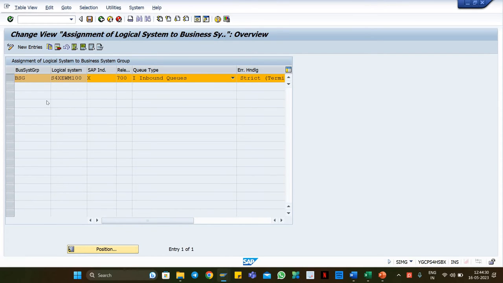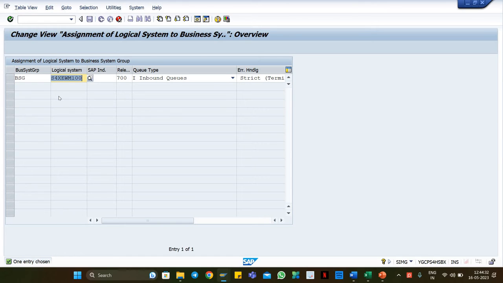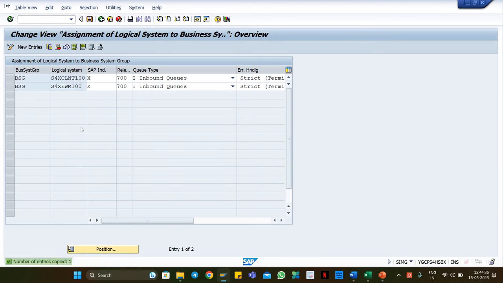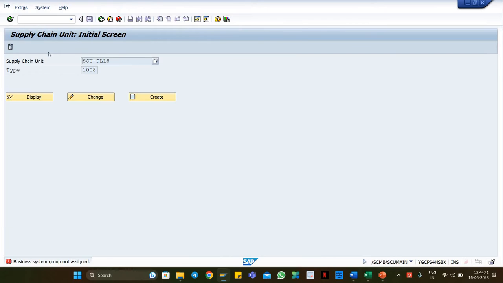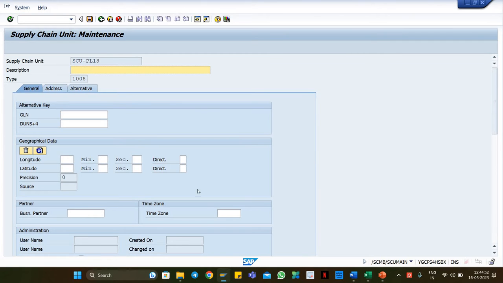I'll select the entry, click on copy, paste the S4 logical system, hit enter, click on save. Now again I am in the same T code, maintain supply chain unit. My supply chain unit name is SCU PL18, click on create. Now we see that error is gone. We are now able to create the supply chain unit. Okay, so this is our supply chain unit.